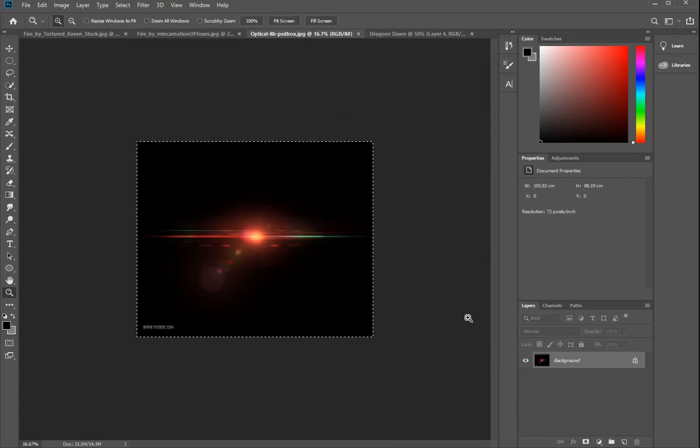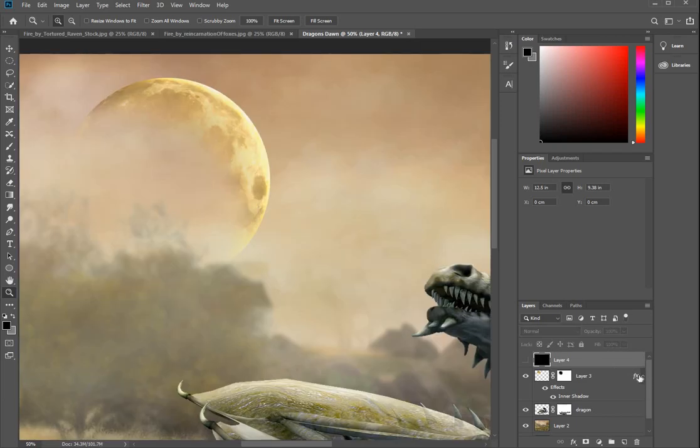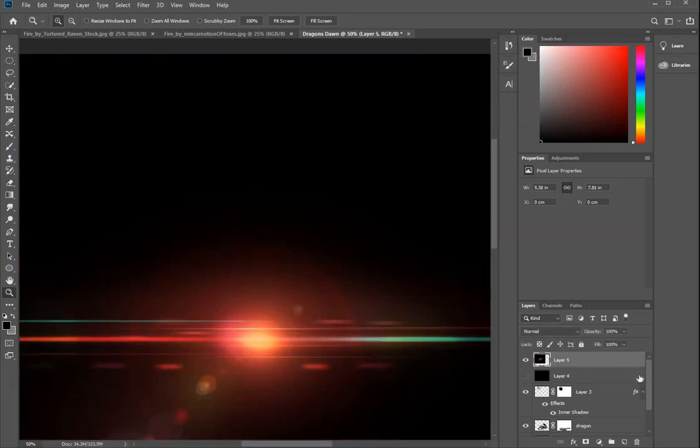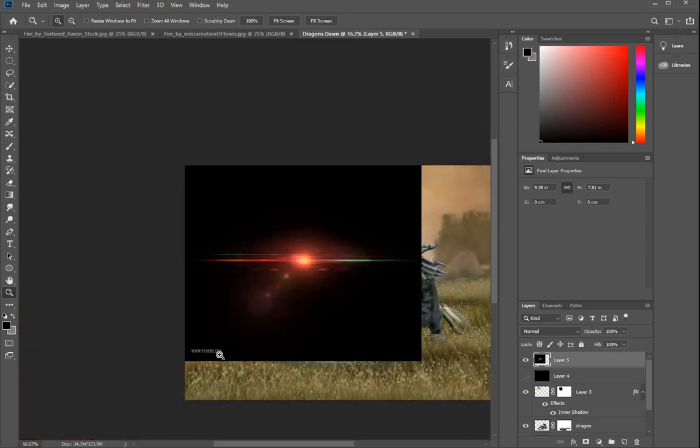Flare. This is one from PSD Box. Control A, Control C, Control W, and then Control V. Well, you don't need to do this with the black because it's already on a black background, but we'll go Control V to paste it in. Alright, so he's got his logo at the bottom there. We'll just paint over that with black.